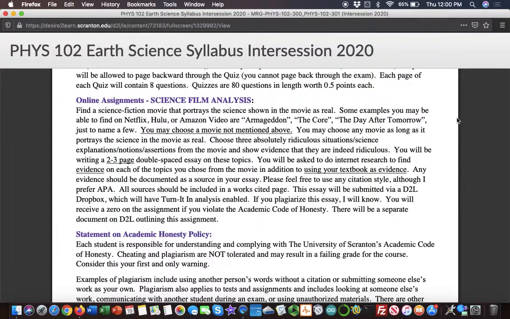You will be submitting this essay to Dropbox on D2L. That Dropbox is shown on the D2L guide video, which I also suggest you watch. Just be forewarned that the Dropbox has Turnitin analysis enabled, which means if you plagiarize something in the science film analysis, that Dropbox will easily pick it up and then notify me. So really just start from a blank Word document and write your essay.